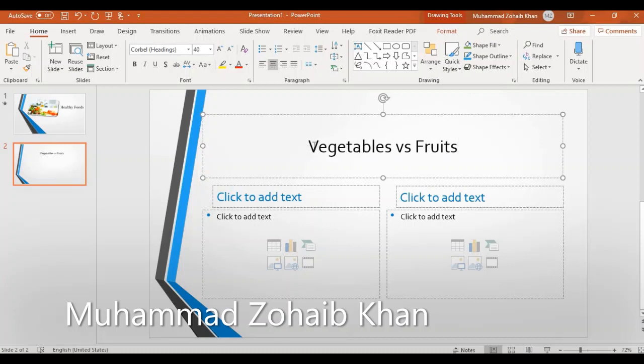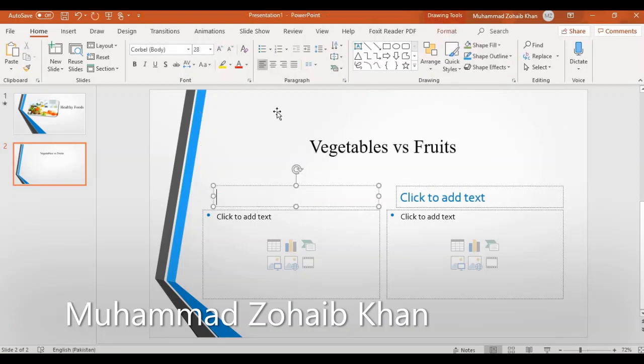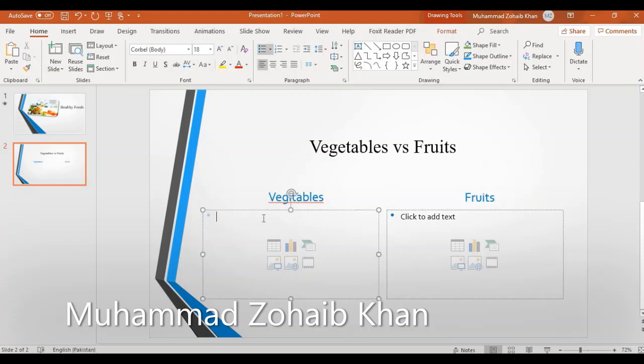fruits. Okay, let me select all this and change the font, and this is, I think, okay, 40. Here I can write vegetables, and this one I can write fruits. I'm just telling you as an example.